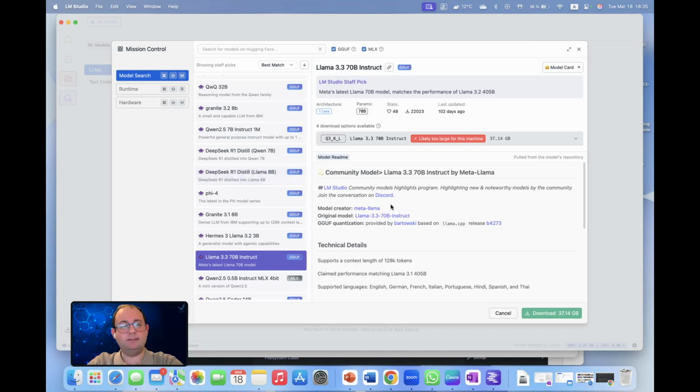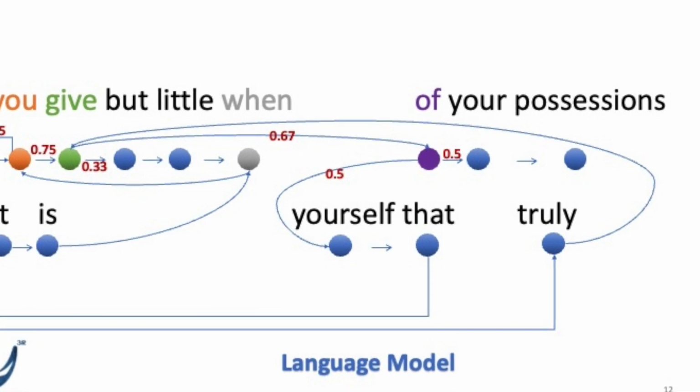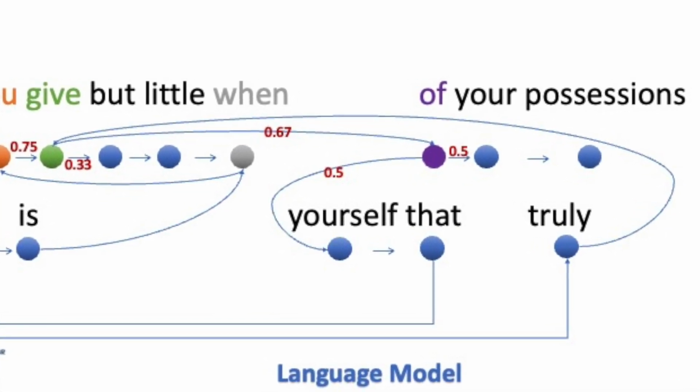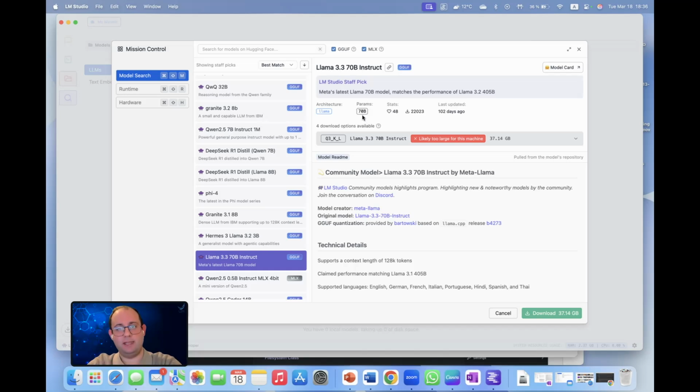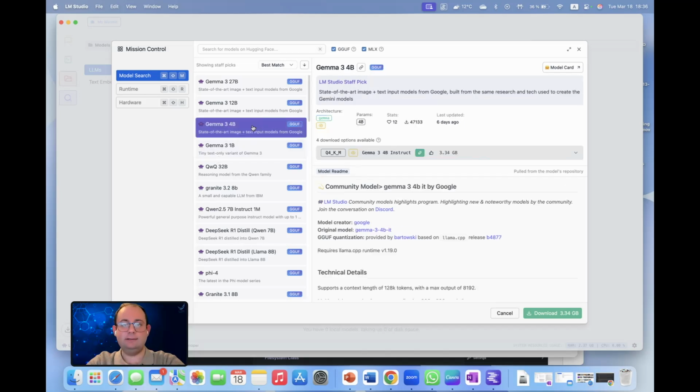LM Studio will tell you whether this model fits your machine or not. So you have here this message, likely too large for this machine. And you need to look at the number of parameters, 70 billion. Remember the association between words from our example, those red values are the weights between associations. And this one is 70 billion. So let's choose something smaller for this demonstration. Let's go with the Gemma 3 4 billion. And let's download this model.